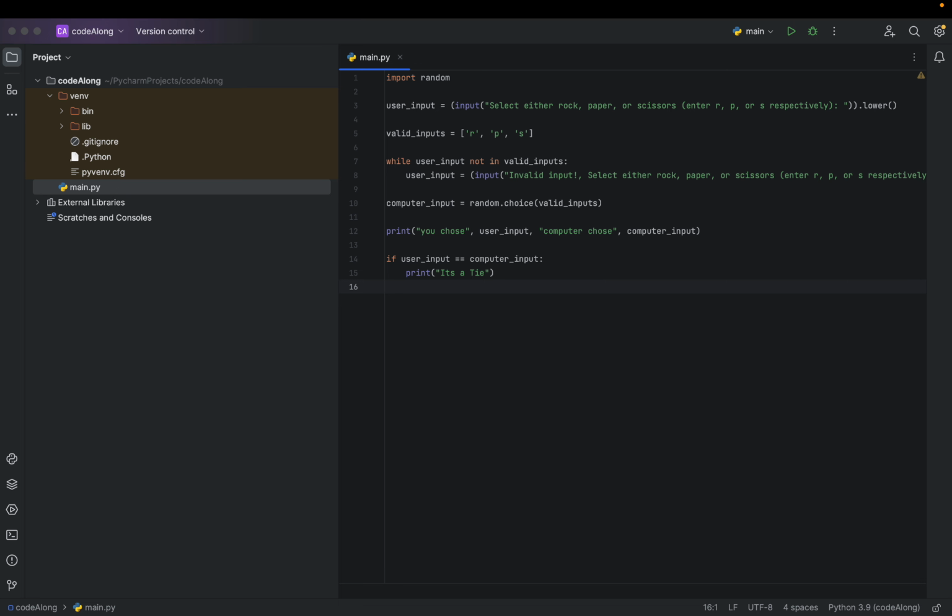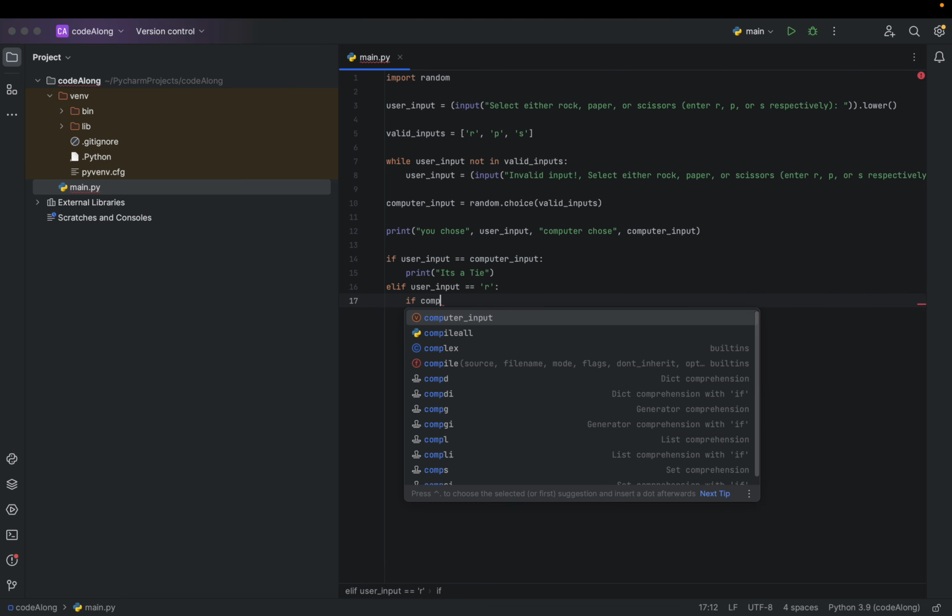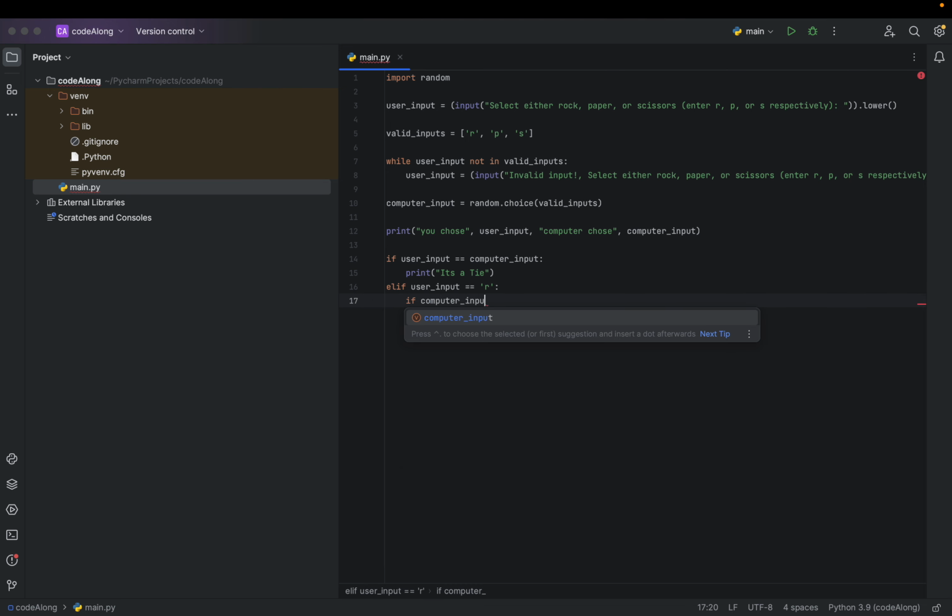So now we'll just go to elif user underscore input equals R. So now if the user chose rock, we'll see what the computer chose and see if the computer won or if the user won. So we can do if computer underscore input equals S, then we can print you win.